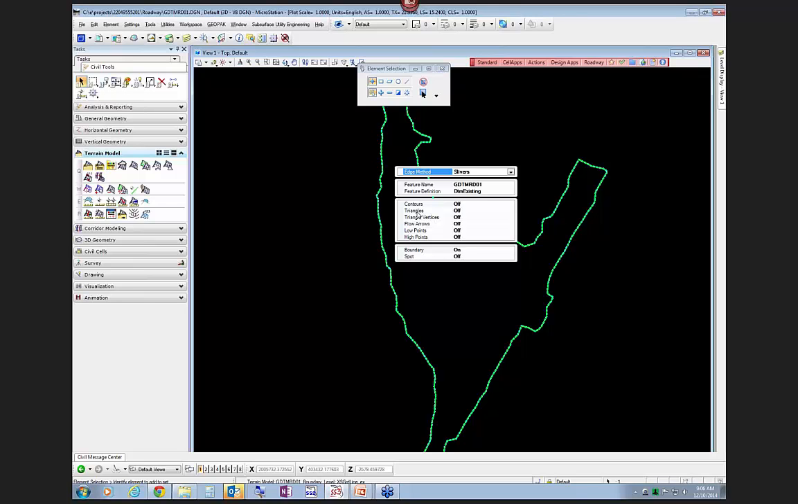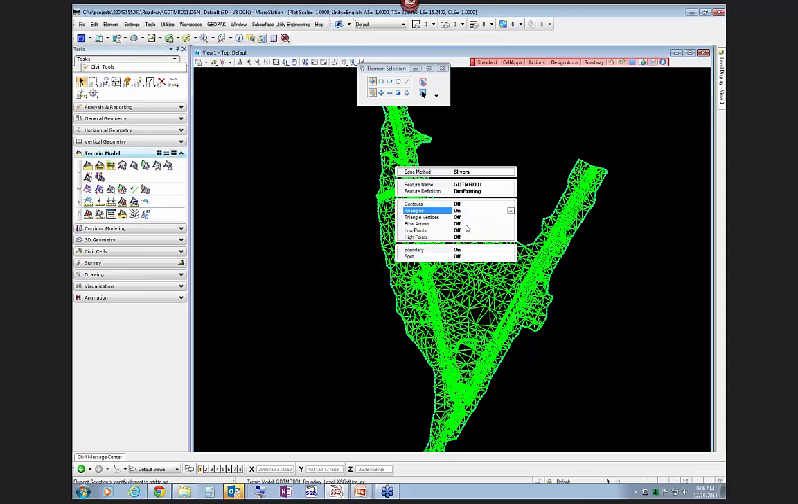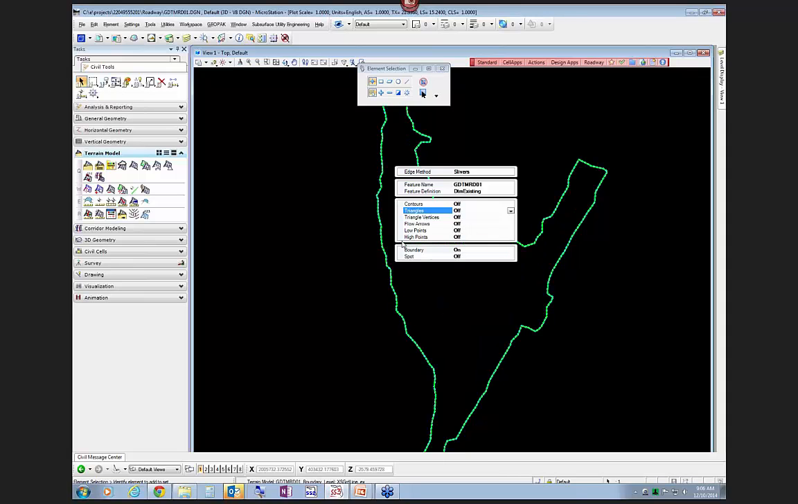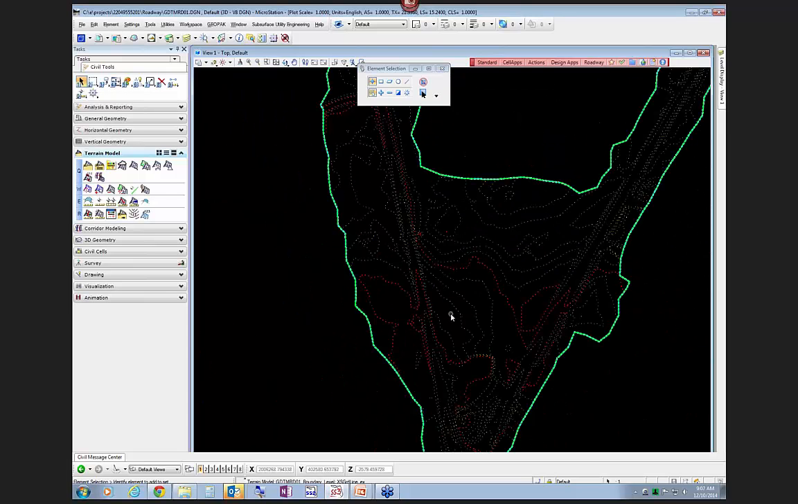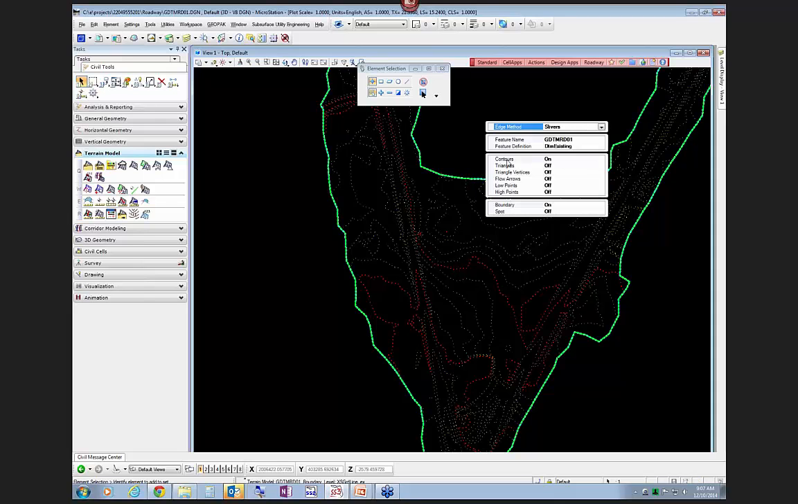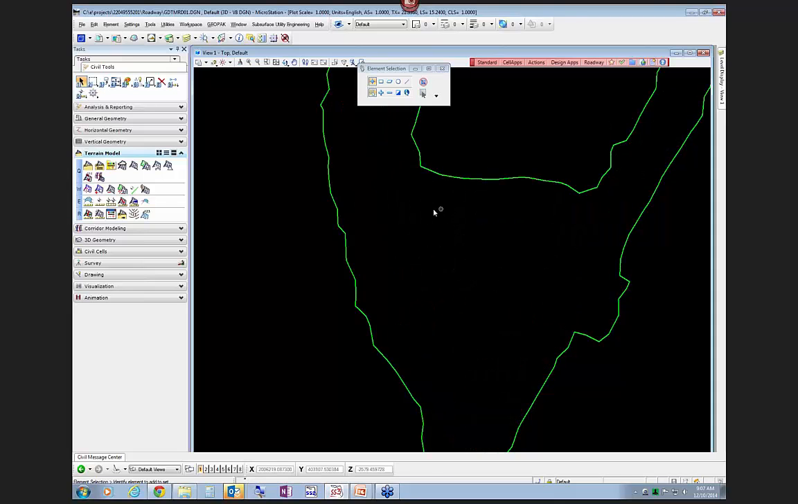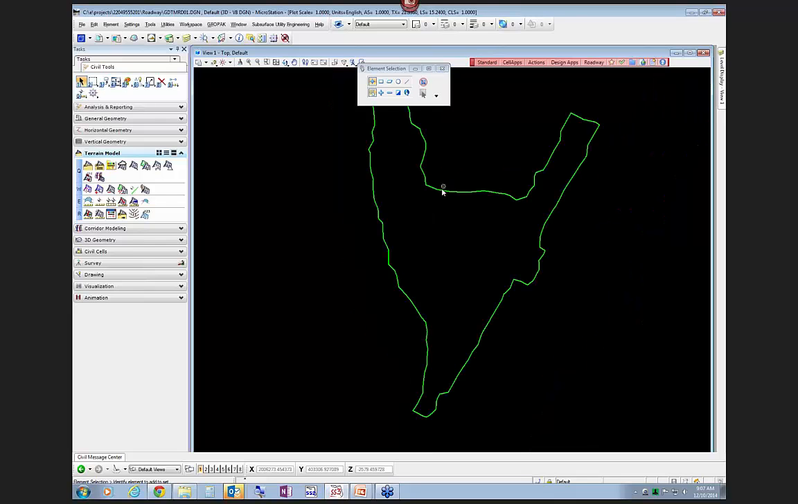So if you see here that the triangles are off, you can click on one of these and set the value to on, and they turn on. You can double click on the word and they toggle on and off. So if I double click on contours, now I'm seeing the existing contours. And if I go back to properties, I can turn that on or off. This is one way of looking at the properties.